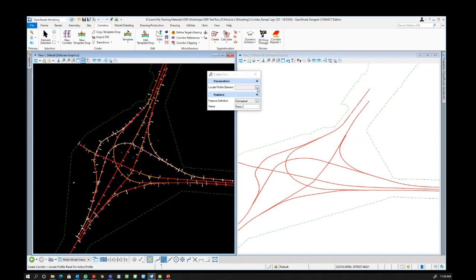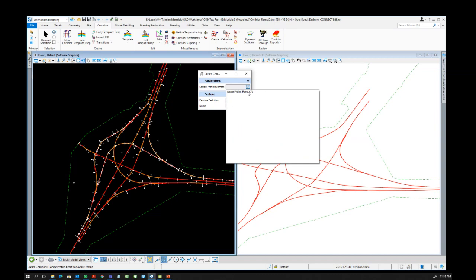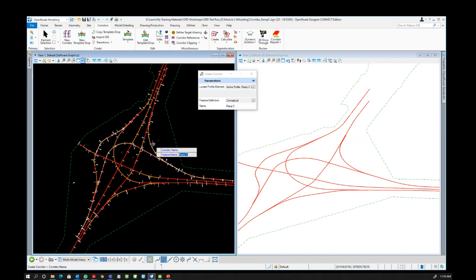It would be easier if you expand in the corridor, in the settings, when you're asked to locate profile element, to expand this and then select this active profile. So you can actually assign as many profiles as you would like for every horizontal alignment, but you can activate only one vertical profile at a time. So once it's already pointing to that vertical profile, the next step is for you to give it a name, and assign a feature definition.